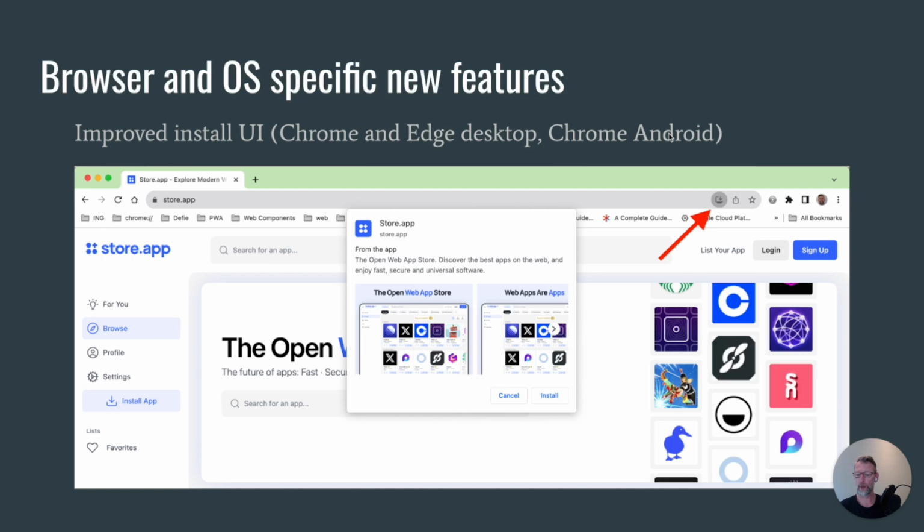There are also a couple of nice browser and OS specific features that have come out recently. Most notably the improved install UI, which is now supported in Chrome and Edge on desktop and in Chrome on Android. It means that when users try to install your web app, for example when they use that icon right there that you can see on the screen at the arrow in the address bar, this is the icon that shows up whenever you can install the web app in Chromium based browsers.